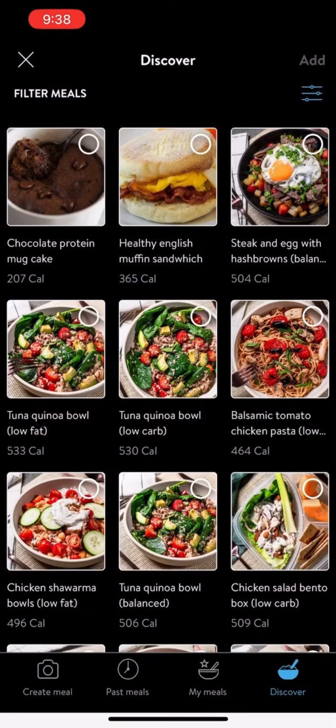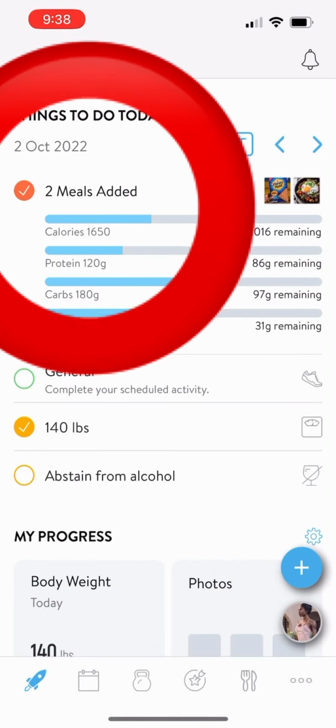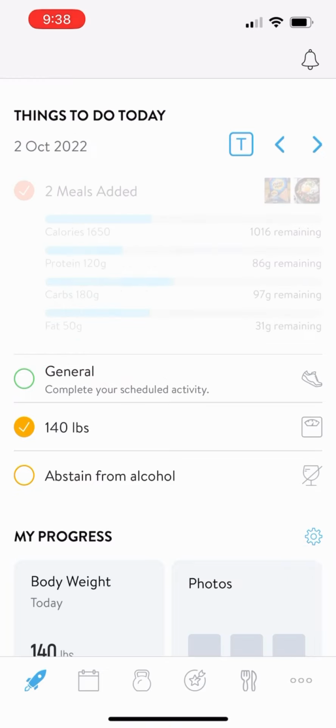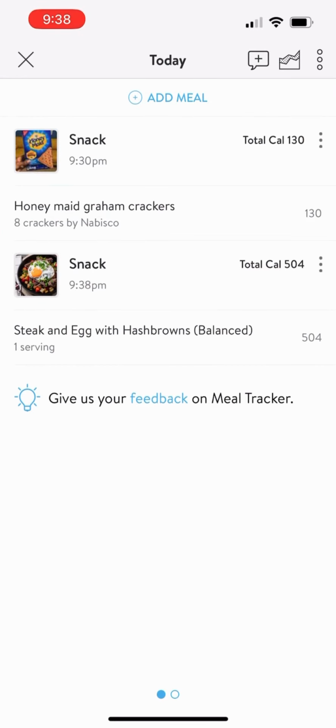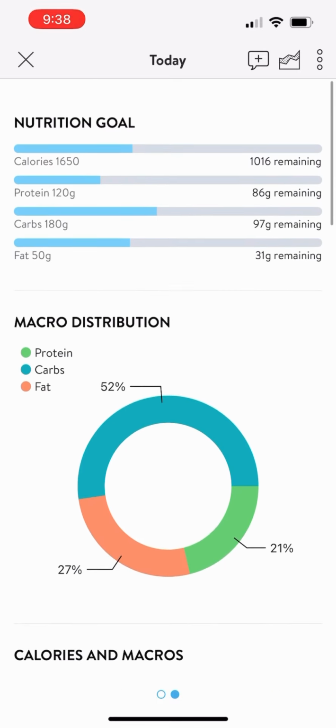If this is what you want to add to your meal, all you want to do is check it off, and then you want to press the add button at top, and it's going to add it to your meals for the day. To double check, just click on that and you can swipe to the right, and it's going to show you that it took it away from your calories, your protein, your fat, and carbs, and it's added.